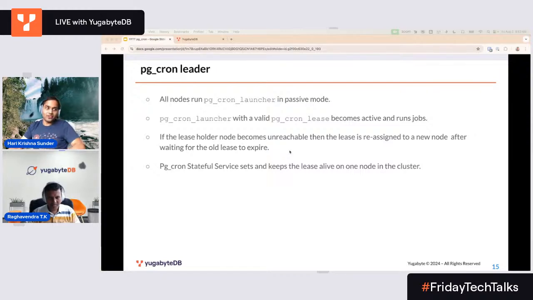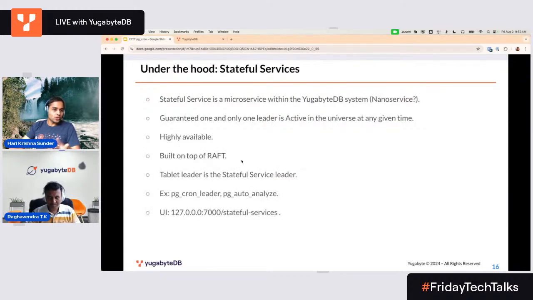A little bit more under the hood is this stateful service that we have in Yugabyte. It's a highly available service within the DB, sort of microservice-like, though I'm not calling it a microservice. It's one leader on one node at any time. It's built using Raft, which makes sure that it's highly available, with a leader and all of that. We use that to set the cron lease.